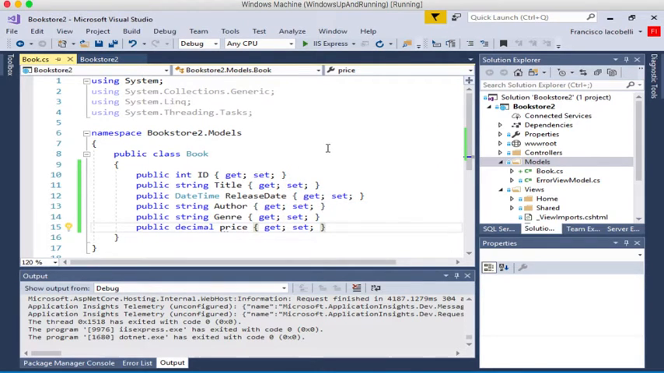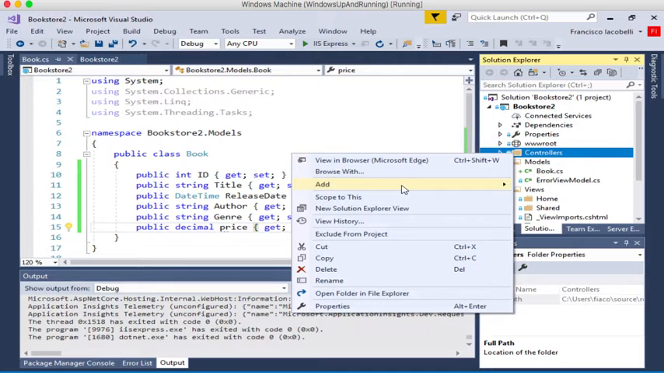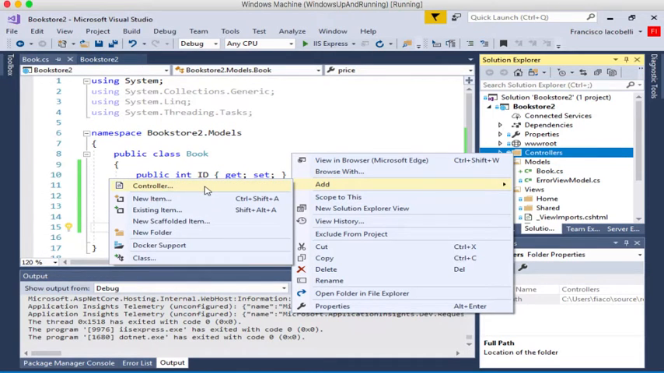So I save it. Now, the next thing I want to do is to create a controller. My controller will have database functions for this and a couple of other things. The controller is going to scaffold the project so that I have database capabilities, and we'll see how. So I'm going to go to controllers here, right click, add, and then a controller.